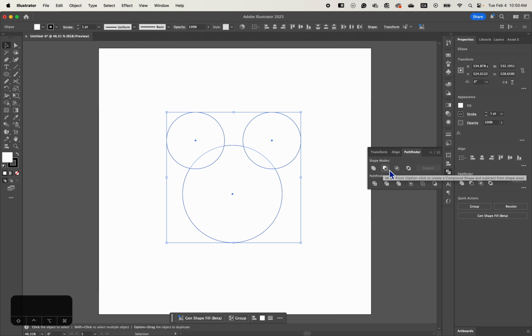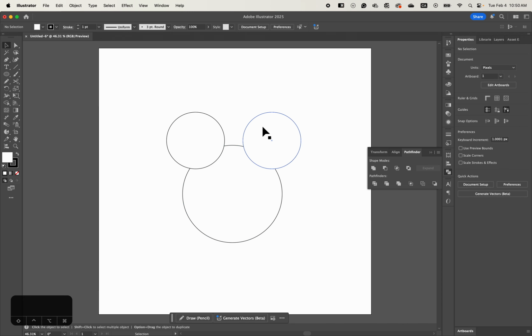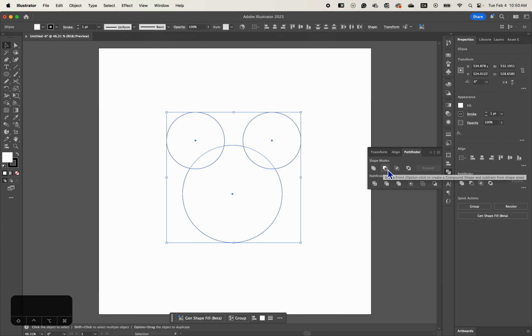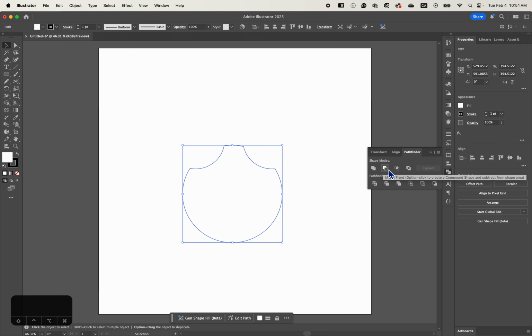We can do minus front as well. So let's see here. These 2 circles are in front of this one, so they are on top of the big circle, and we have some intersections here. So if I select all of them and do minus front, it will delete these circles that are in front and leave just the one that is behind minus these areas here. So let's see that in action.